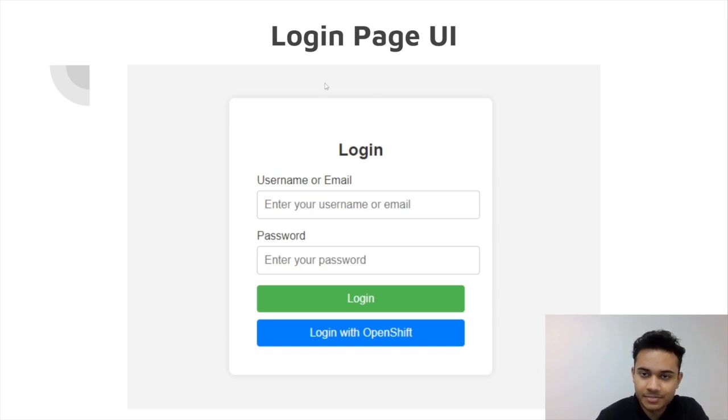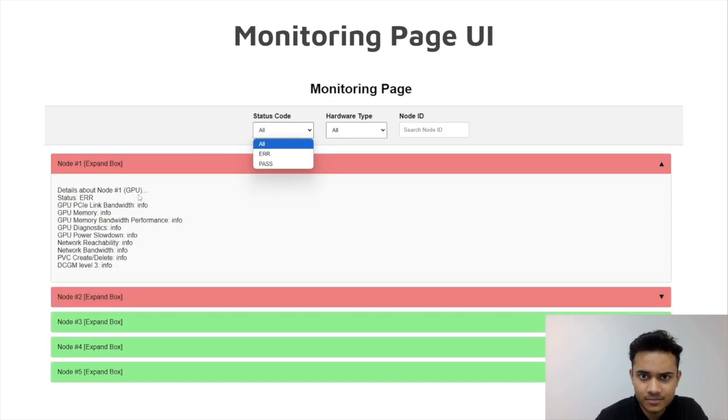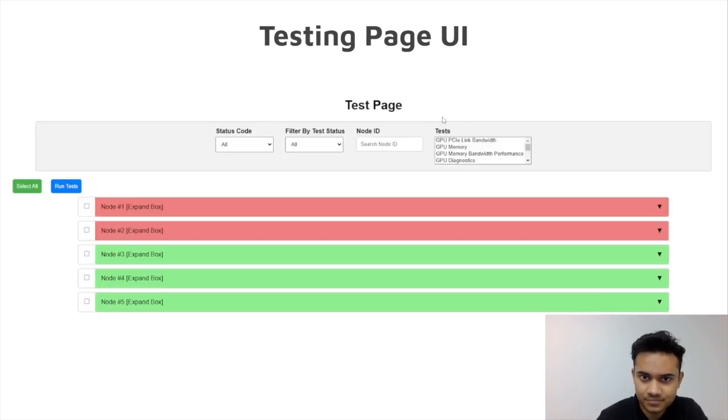So here we have the login page, the user interface. It's pretty straightforward. Then we have the user interface for the monitoring page. Each node, you can expand it. It's an expand box, and you can view the status of the latest health check results. You can also filter the nodes based on status code, search by node ID, etc.